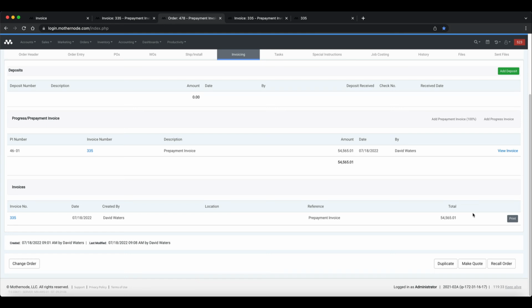If you need to make any changes to this process, you'll have to go into the invoice and void the invoice to undo all of this, and you can start from scratch.